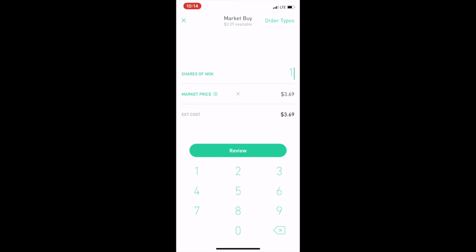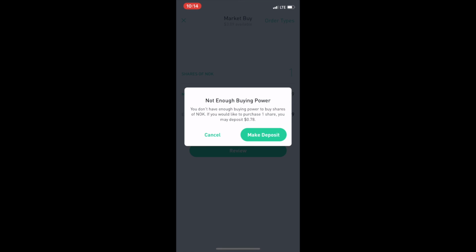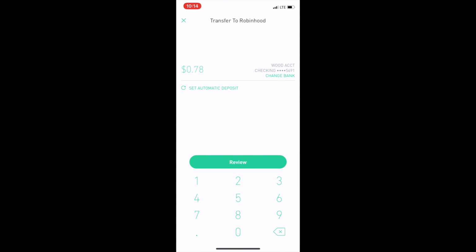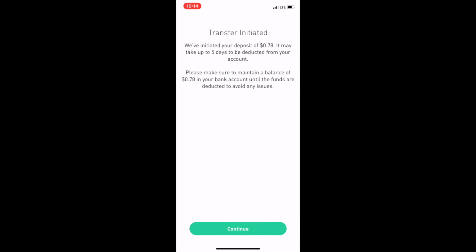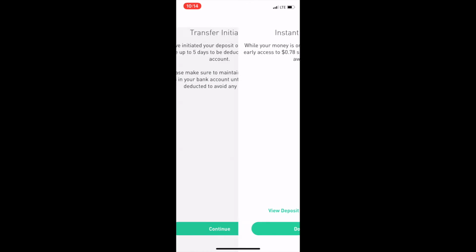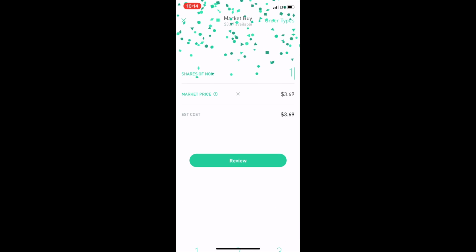And you can ask it to make deposit. And when I did that, it made a deposit for 78 cents. Well, I kept doing that each turn, and it stopped me from purchasing. So I'm glad that it stopped me from purchasing because I didn't need to make any more purchases. But it does give you that option to just instant access to your cash.